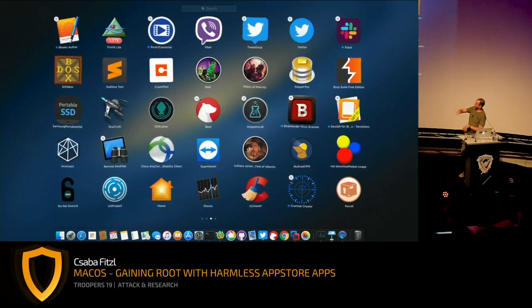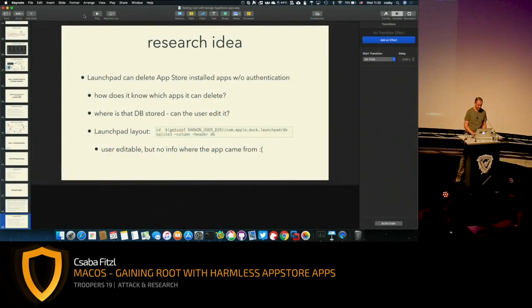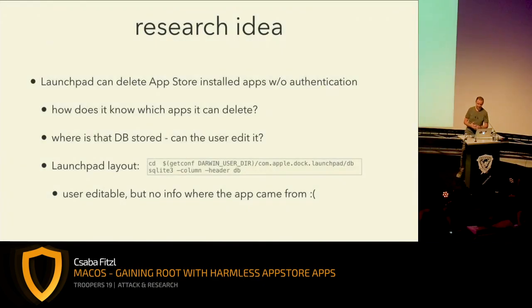So there should be some database that stores this information, but I don't know where it is. And I don't know if the user has rights to edit the database. If the user has rights to edit it, then you have a privilege issue. If not, then it's fine.